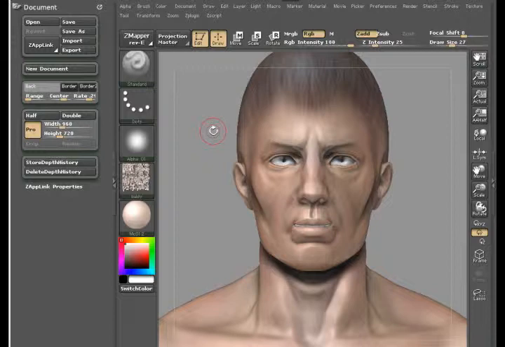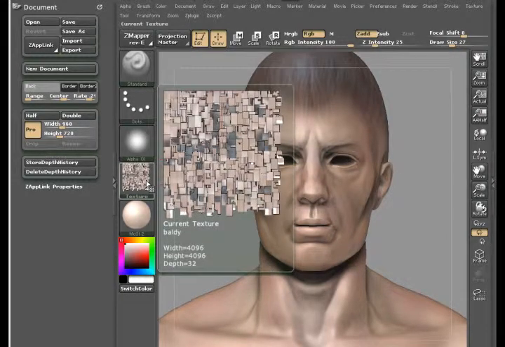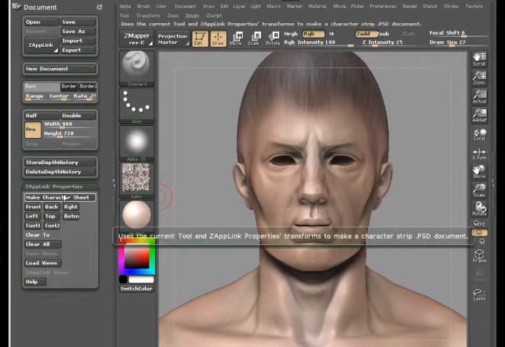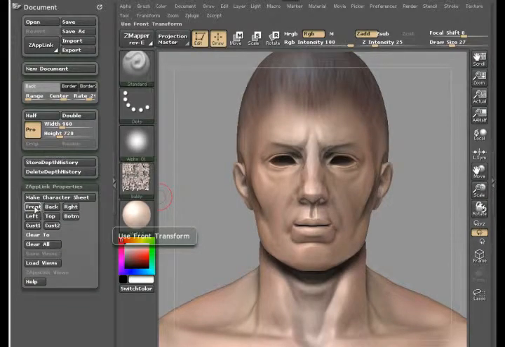What I'm going to do here is Control Shift click and hide the eyes, because I don't want to texture the eyes. As you can see, I've got a texture that I made. This was originally poly painted and I converted it over to texture, so we're just going to use this texture here. We're going to go over to the ZAppLink properties, and I'm going to press the Front button.